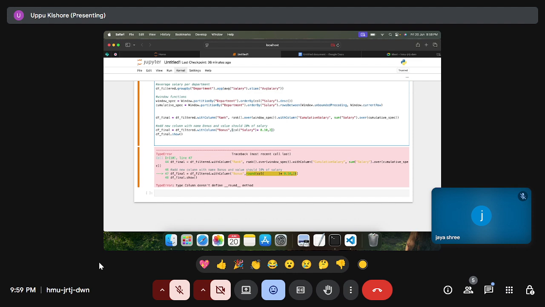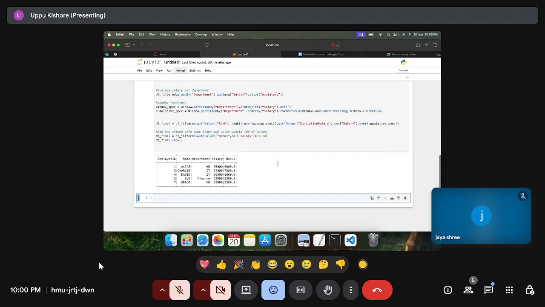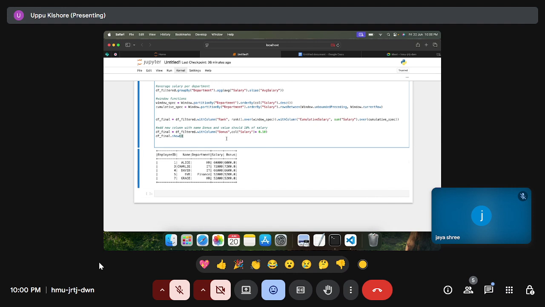Okay, just a minute. I'll try to remove this round and check. Okay, I'm facing some issue with this round function. Directly, if we calculate the 10%, we got the output. 10% of 60,000 is 6,000. We are able to add the bonus column. Okay, I'll check this rounding up to 2 digits.